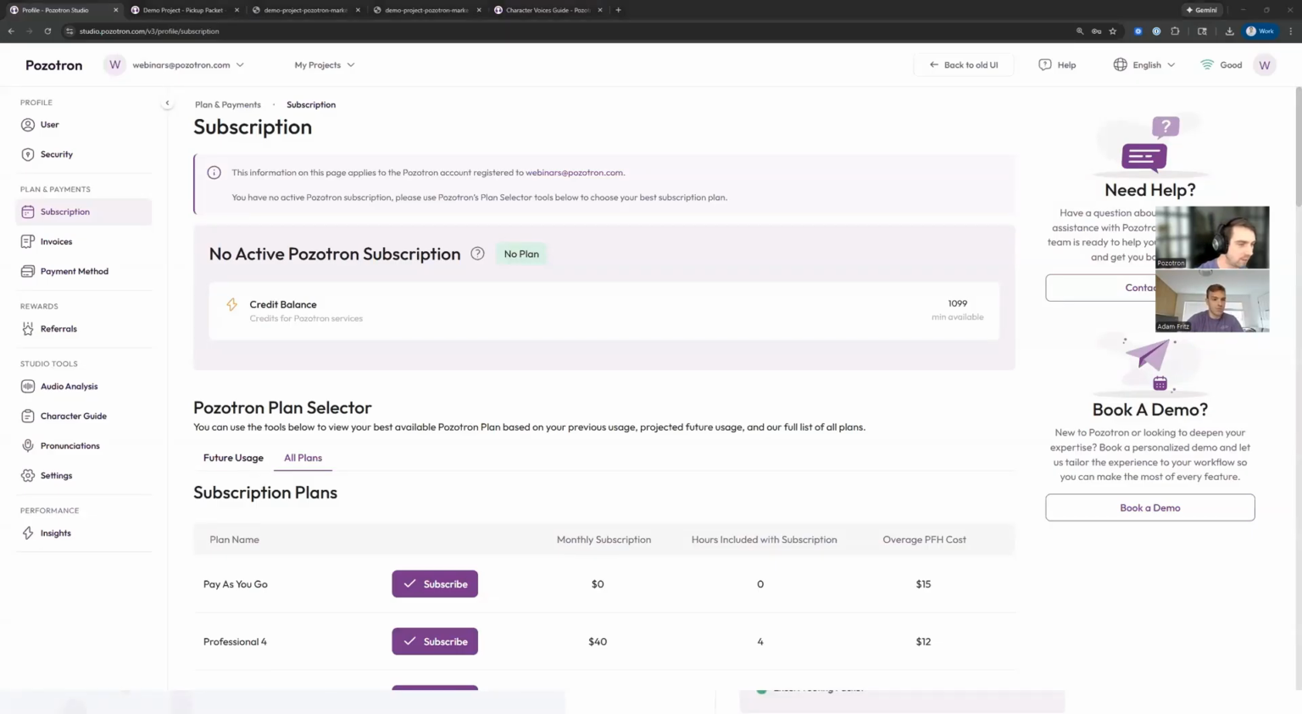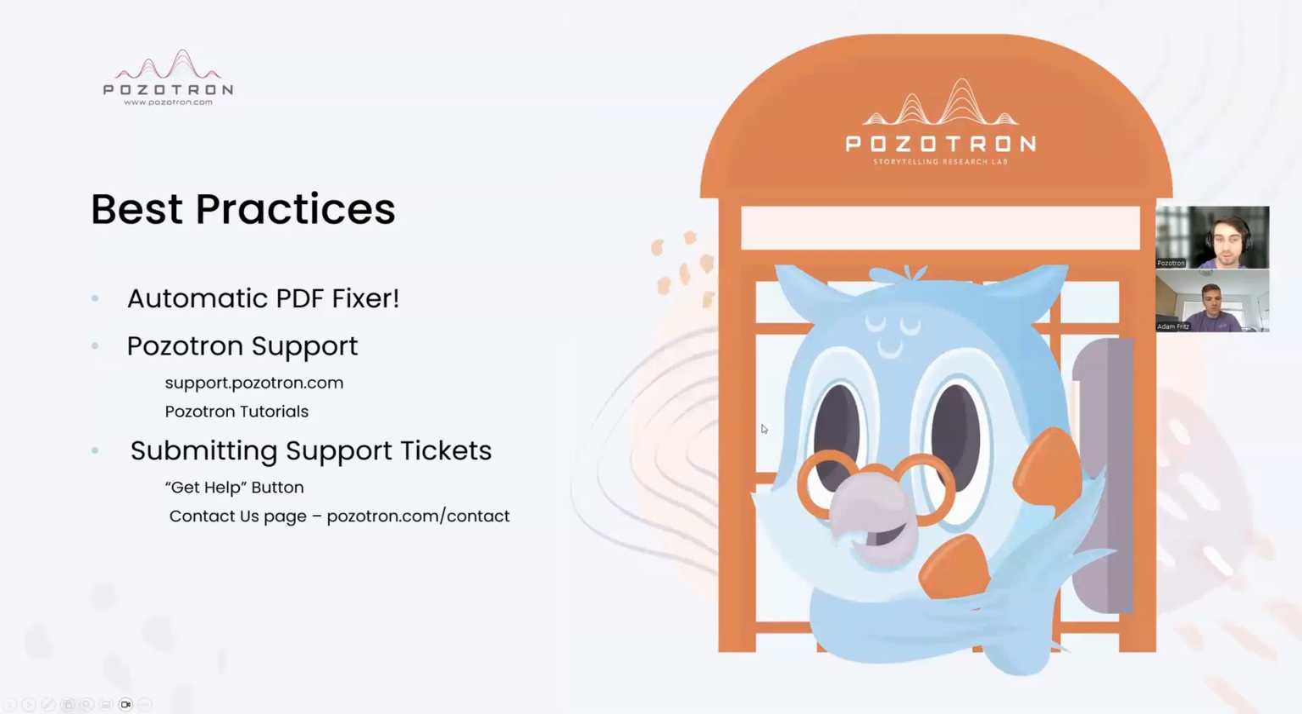And with that, we are a minute past the hour. We did get through it all except for the best practices. We already covered the PDF fixer or PDF repair tool, so if you do need help with your PDFs, make sure you use that tool. But if you need any other help, you can always reach out to us at help@pozotron.com. You can access our support articles at support.pozotron.com. It's got all our tutorials there. And we have a contact us. And like Adam said, just contact us for feature requests, for feedback, for anything you need. We'd love to hear it. You can always book a demo with us or book a meeting with Adam or I to discuss what's going on, and we'll be happy to help.